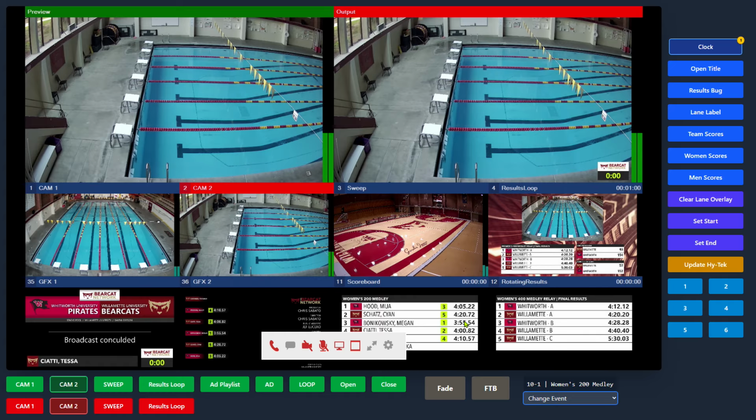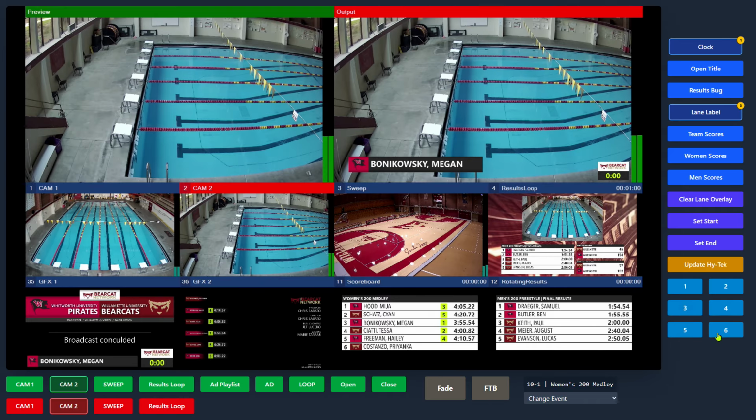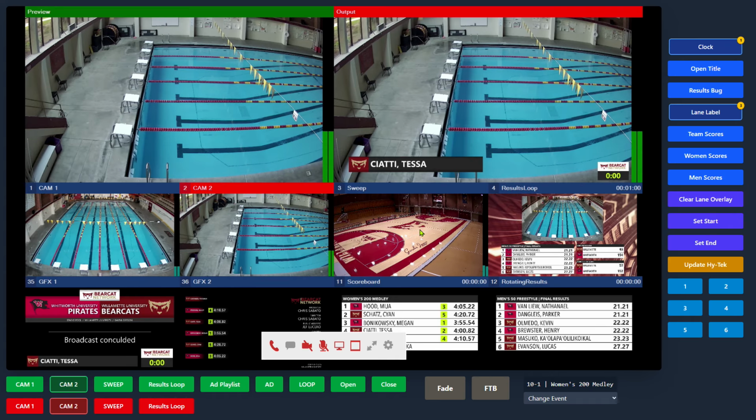I can have lane previews. So if I go to lane label right there, it's going to show here, and I can select which lane I want to show. Lane 3, lane 2, lane 4, and so on and so forth. And so I can do this all remotely, all just from a web browser anywhere in the world.